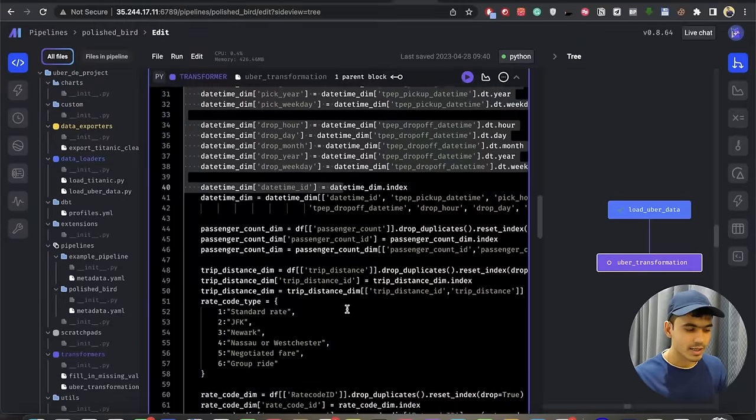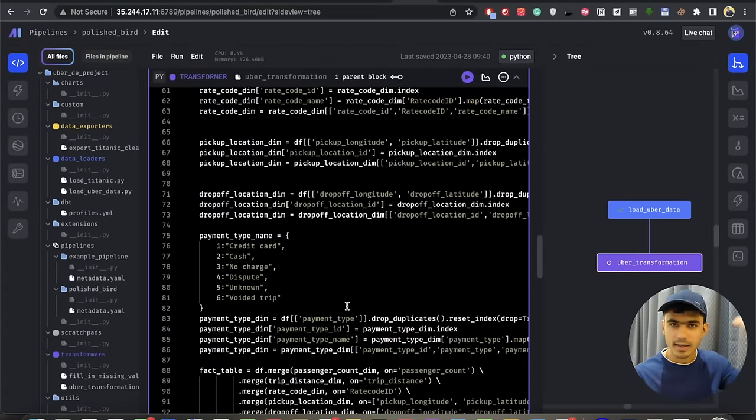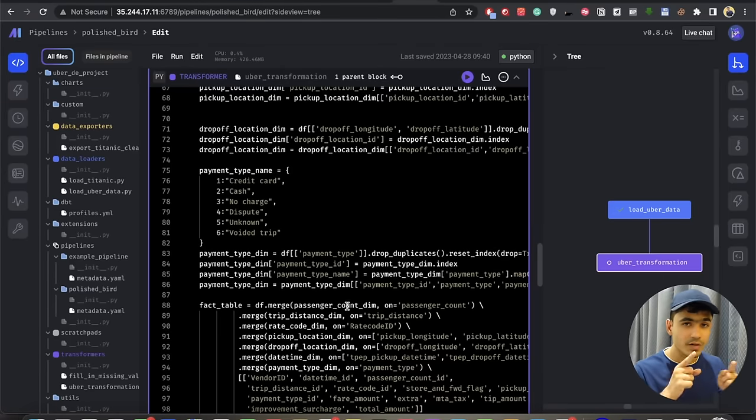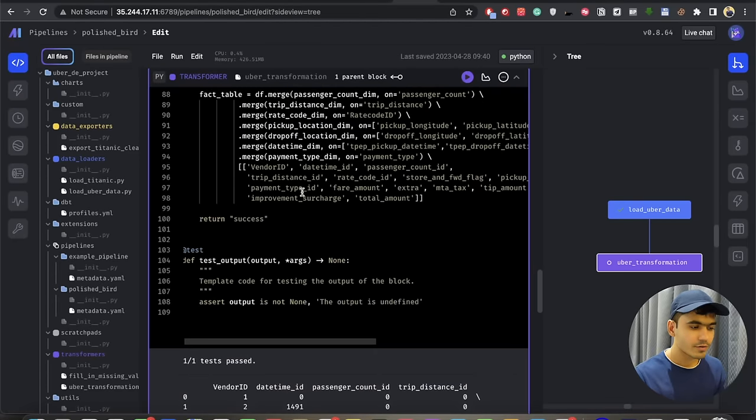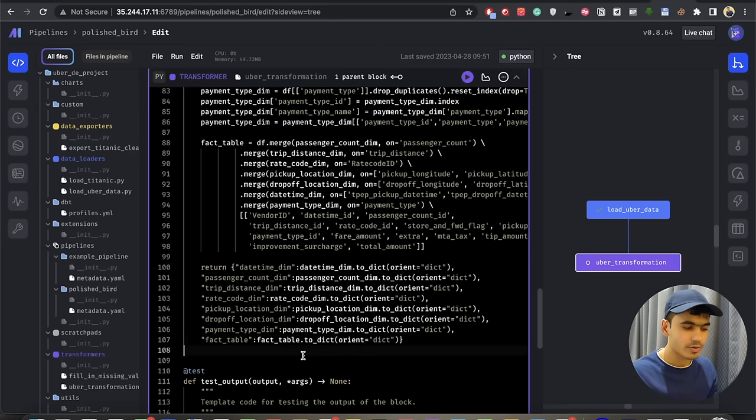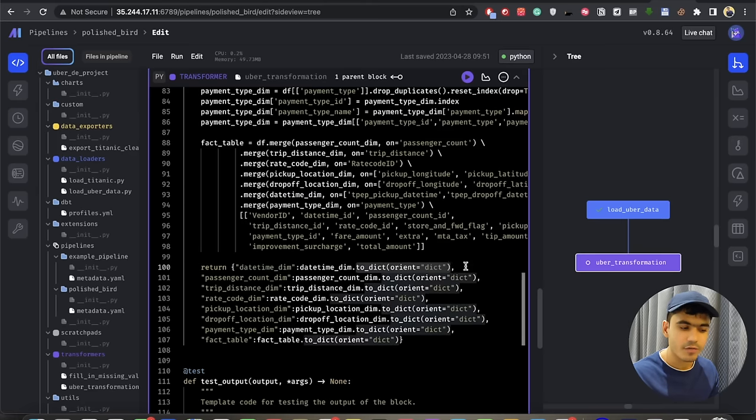We are transforming this data into the proper structure and creating multiple data frames. Now we need to pass these multiple data frames to the loader function and load this data to BigQuery. The way we do that is by passing it in a dictionary. It looks something like this: we have the key, which is our data frame name, and then the data frame, converted into dictionary format. We can't directly pass the data frame inside the dictionary, so we need to convert it to a dictionary.